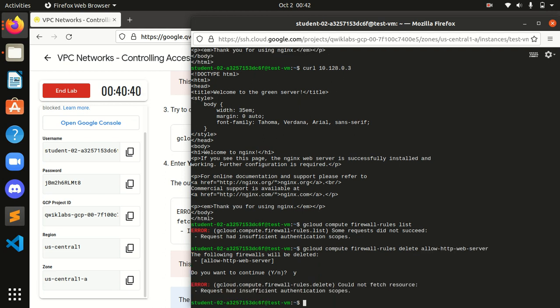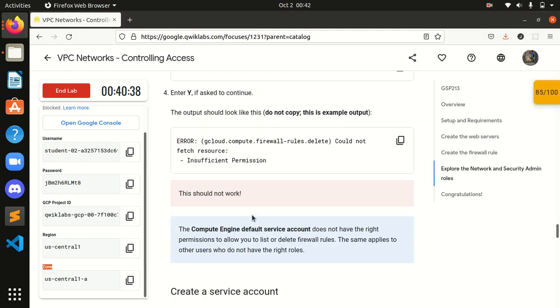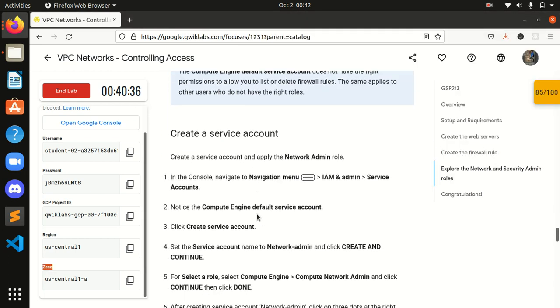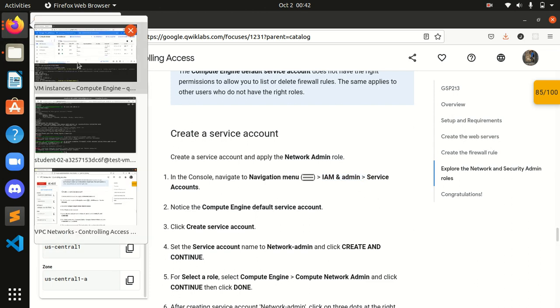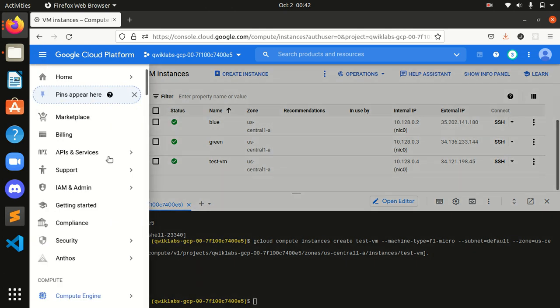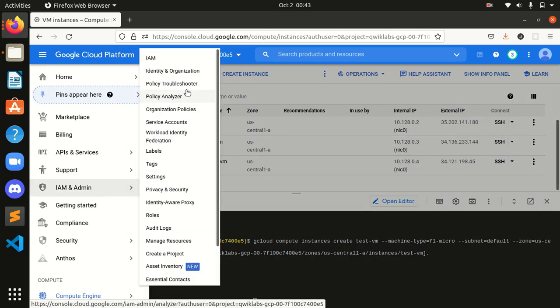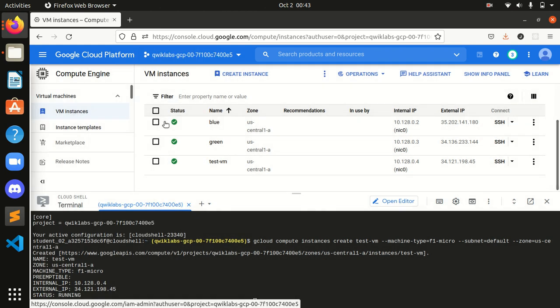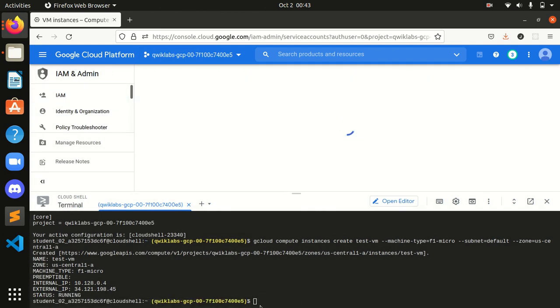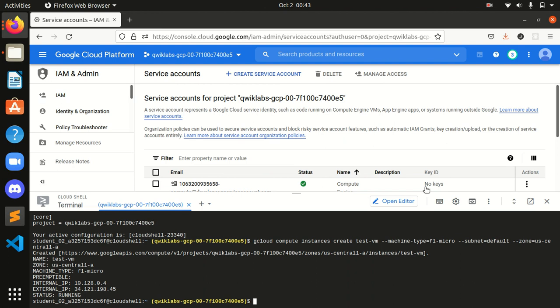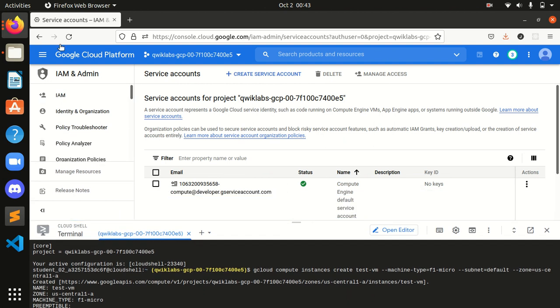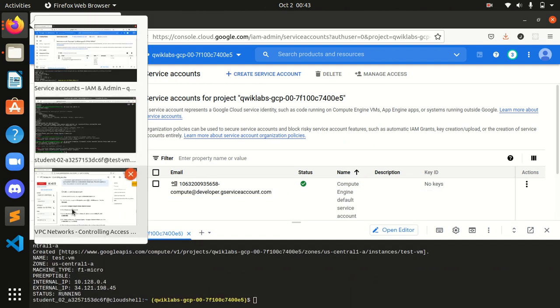Okay guys, I said that it will show error. So after that, we have to create a service account. In the navigation menu, I am admin and service account. Over here in the navigation menu, this is the IAM and admin part, and this is the service account. Where is it, guys? This is service accounts. We are already in the service account page, and we have to create a service account.